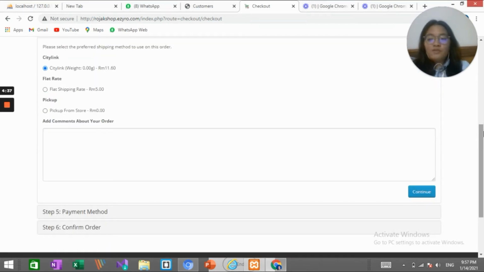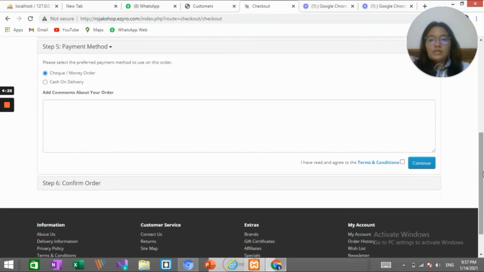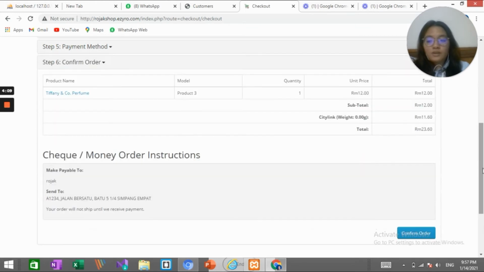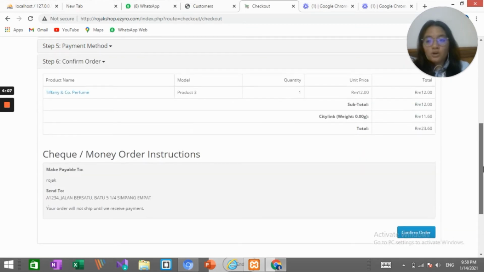Okay, then comes adding a comment. The user can choose to add a comment about the order, or they can choose not to mention any comment, and then click continue. Here comes the payment method for step 5. The user can choose their preferred method such as check, money order, as well as cash on delivery. After this, they can agree to the terms and conditions, and then comes the last step, which is confirm order.